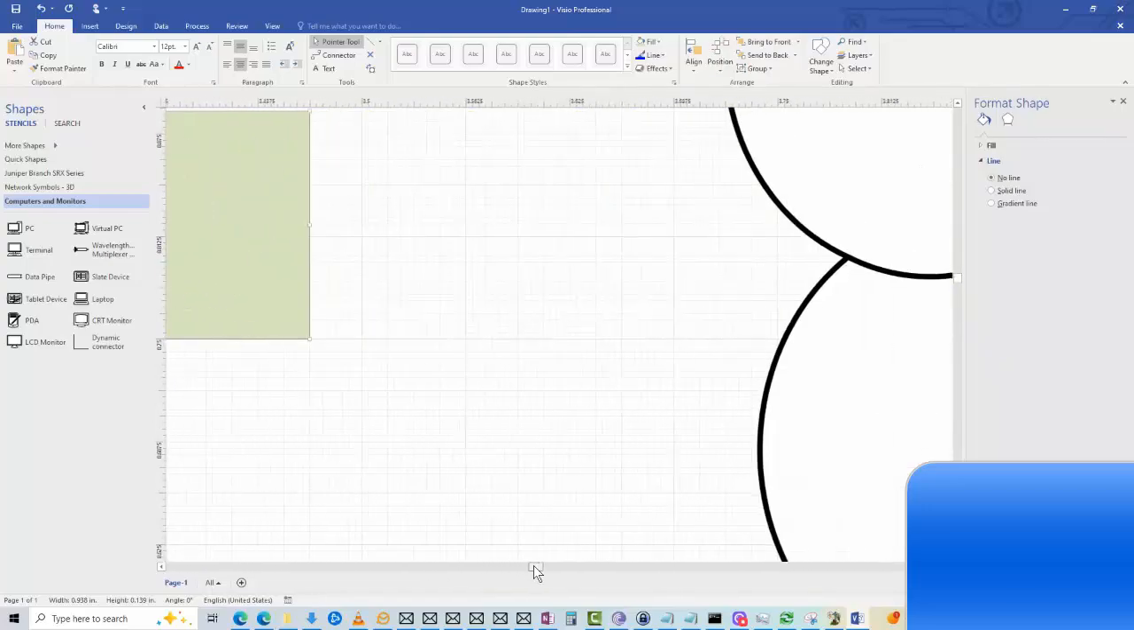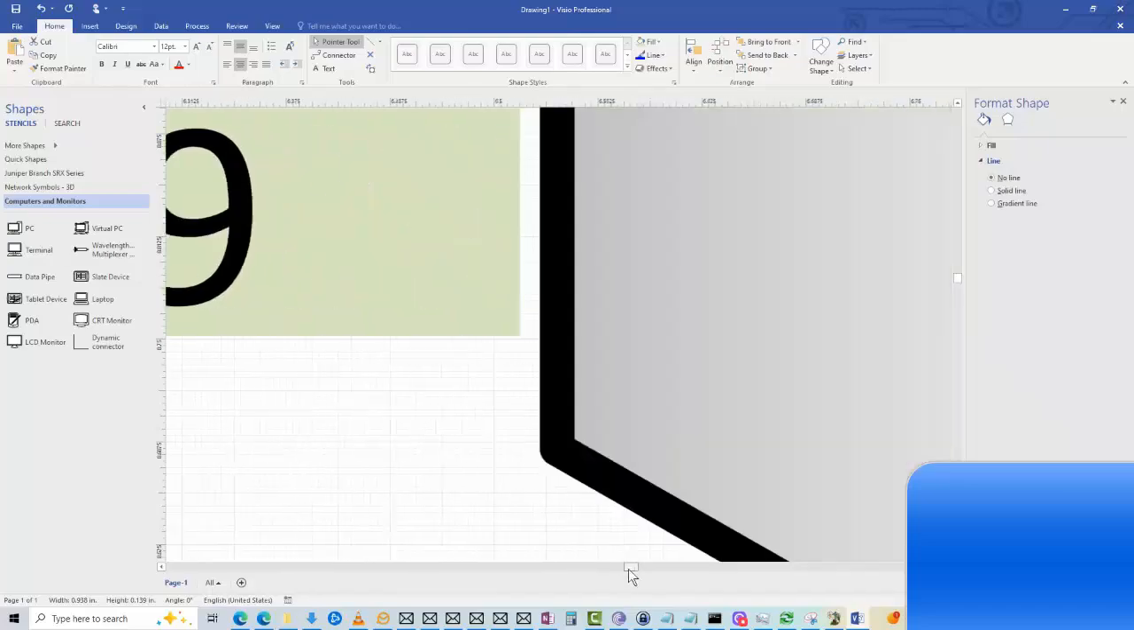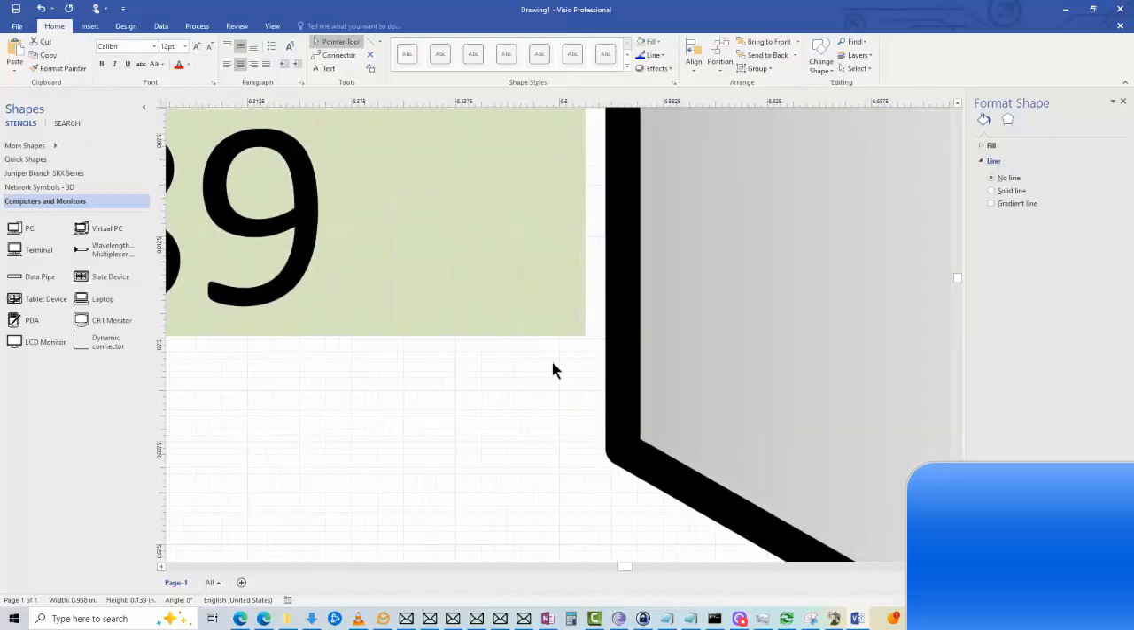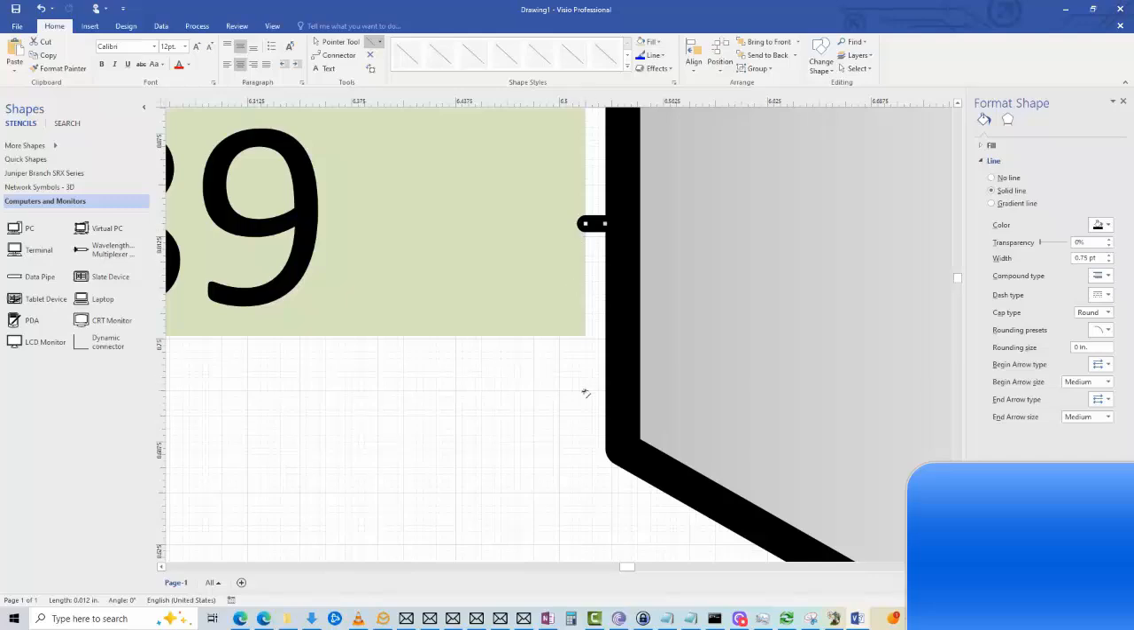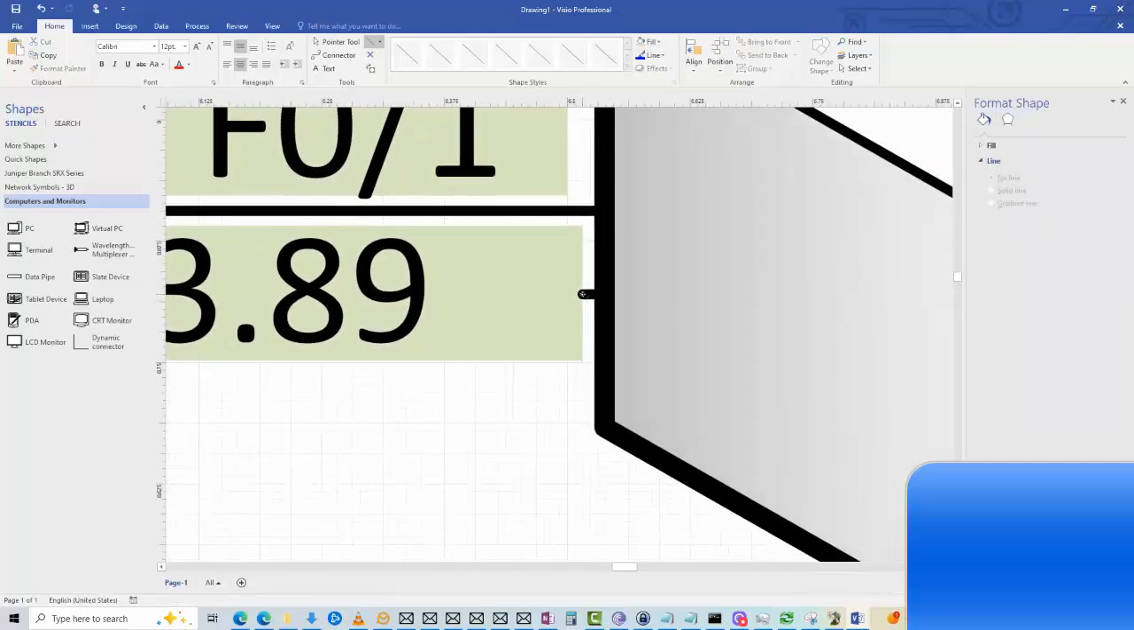Actually, that looks good. Let's go over here. I can just go in a straight line. Yeah, that's good. If I want to actually do a guideline, I take this and go from edge to edge. Okay, got my guideline.